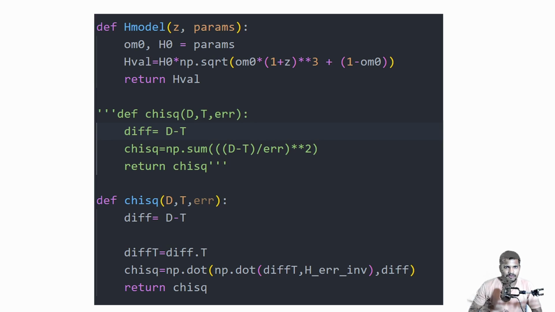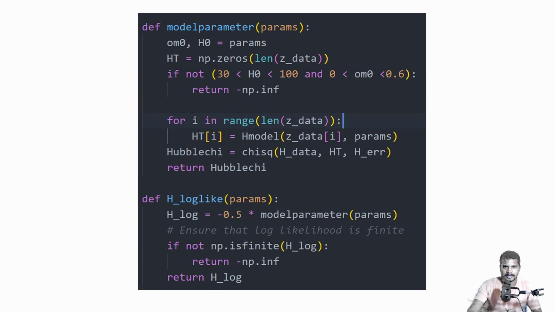Second, I have defined my model. This is the simple lambda CDM model where you have Omega_m0, and for the constant equation of state w = -1, we have dark energy 1 minus Omega_m0, and this returns my H value. Then I'm calculating the chi-square using my NumPy array and my matrix technique.